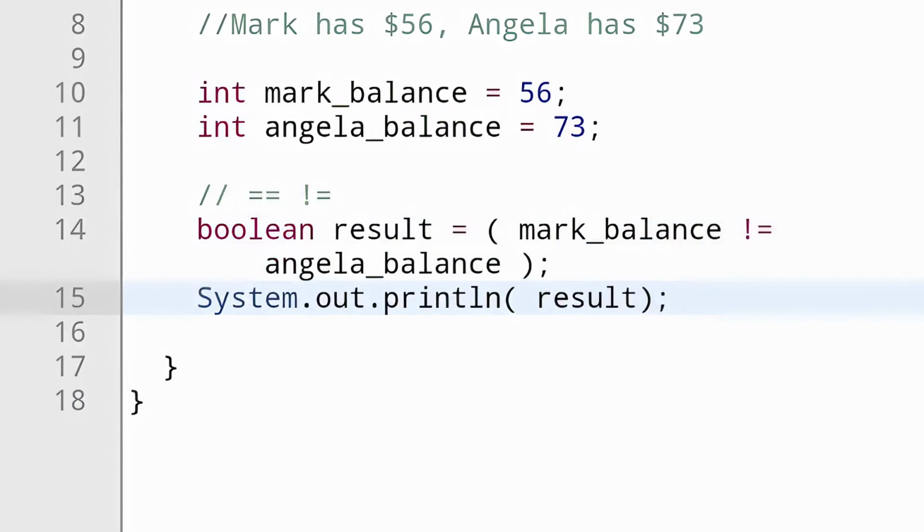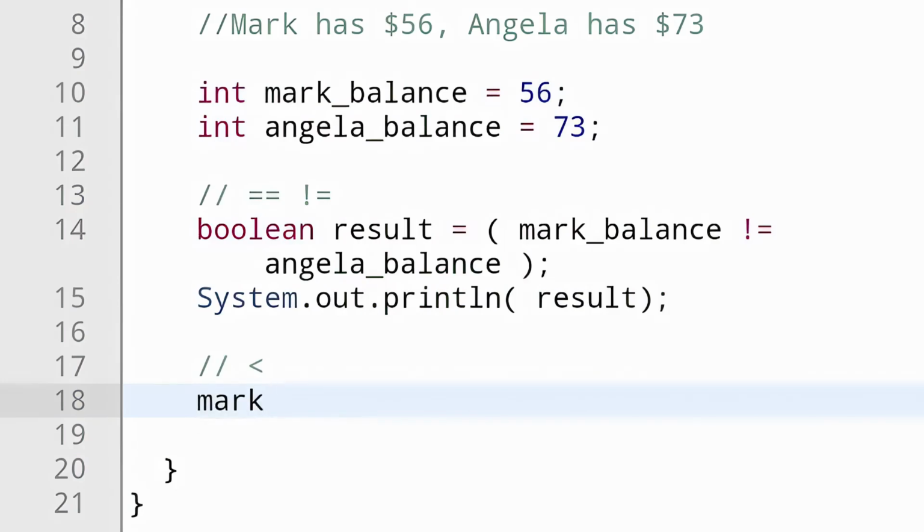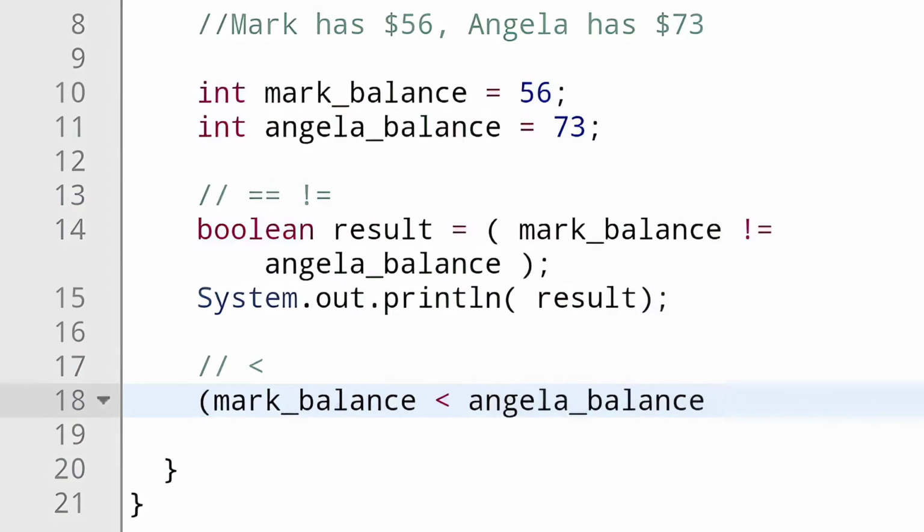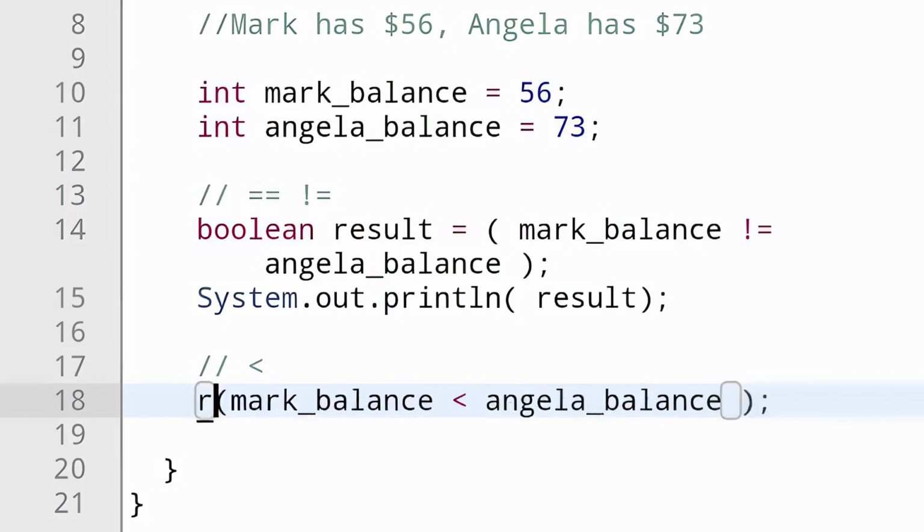So now let's try something else. Suppose you want to check whether Mark's balance is less than Angela's balance. To do that, we'll use another symbol, and this is the less than symbol. So let me show you an example. So here we have Mark balance, and then the less than symbol, and then Angela balance. And once again, we're going to assign the value of this to a variable, and let's use the same result variable here.